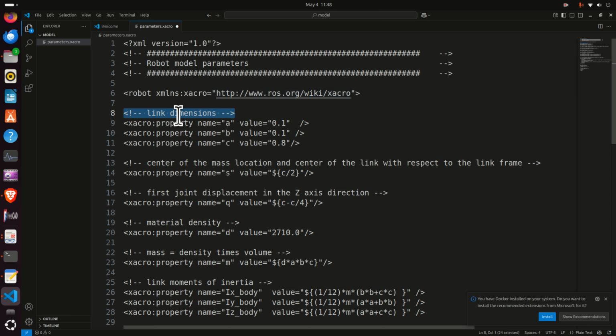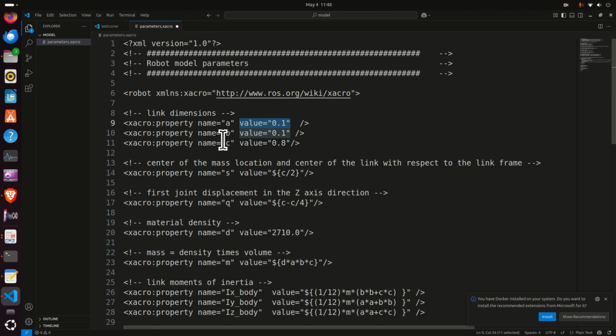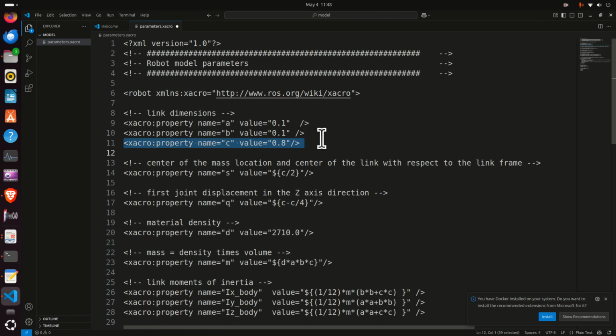Again, comment, and this is how we parametrize the model geometry. We type Xacro, then property, then we give a name to this parameter. The name of the parameter is A, and we specify the value. It's 0.1. That is, A, in my case, is 0.1, and here it is. We do the same thing for B and for C. Here is B, and here is C. In this way, we specify the link dimensions.